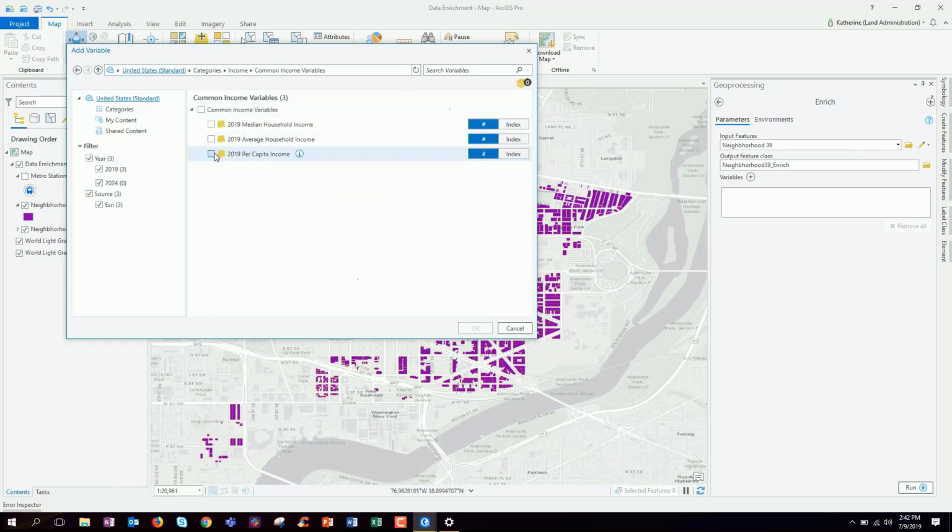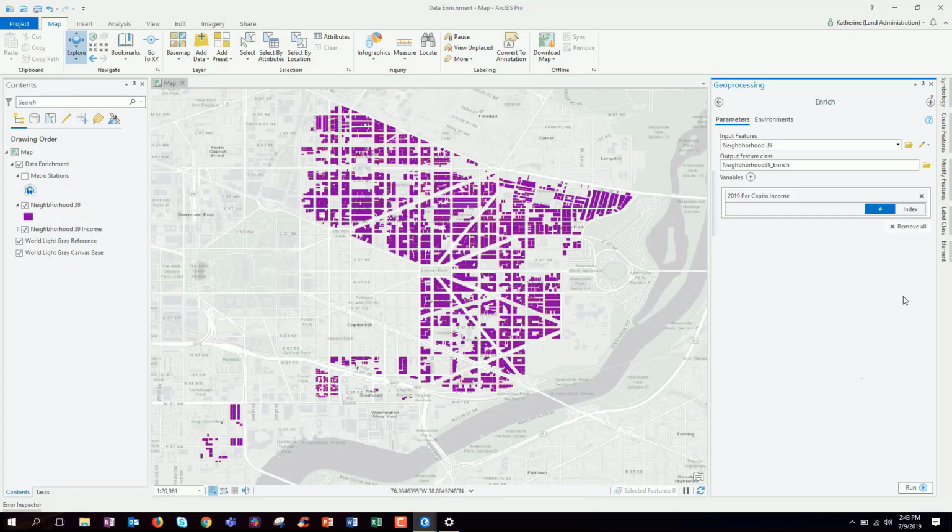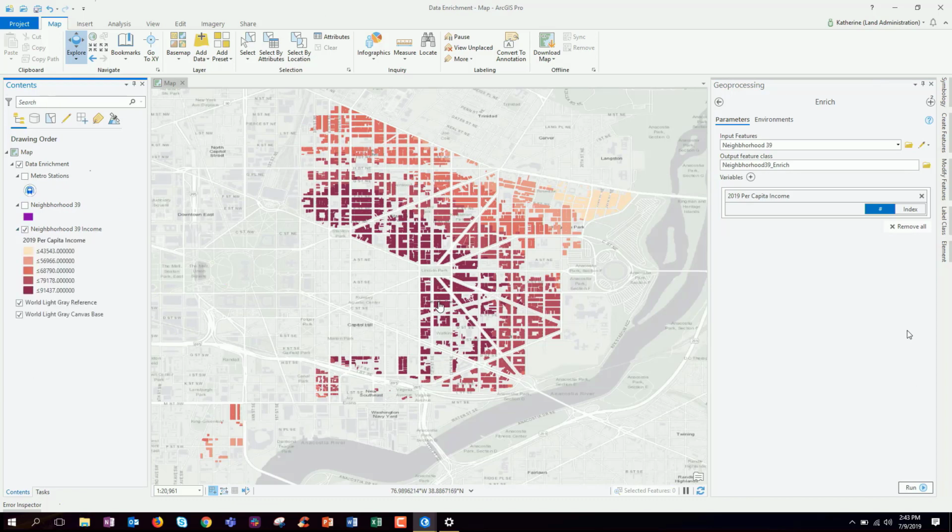In this case, I'm interested in just visualizing the per capita income of my neighborhood to see if it may be statistically relevant when I perform my valuation modeling. So I'll click OK. And when I run that, the outcome here allows me to visualize income based on location. As we can see, it's not surprising, right, that higher income properties are closer to the center of the city, while lower income are on the outside.